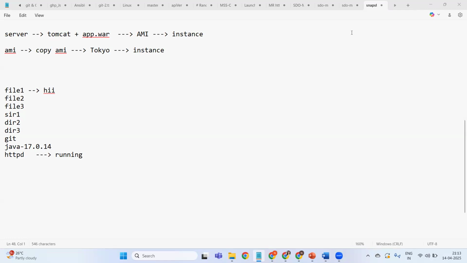An AMI is a snapshot of your entire instance, but an EBS snapshot is only a snapshot of your EBS volume. The EBS snapshot captures only the storage, but the AMI captures everything within your instance, including your operating system. Ma'am, a volume contains everything, right? Yes, it contains everything, but not in a proper way.